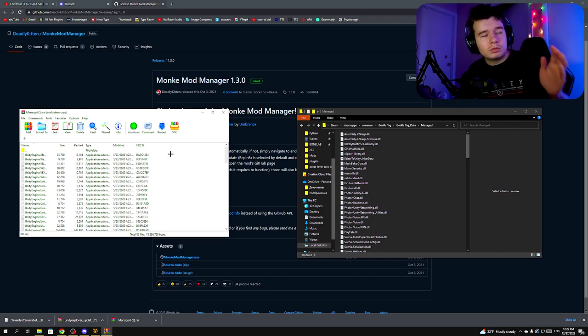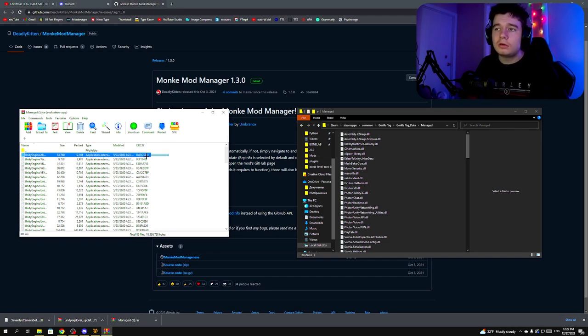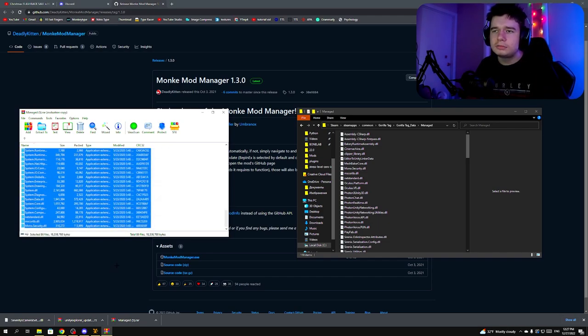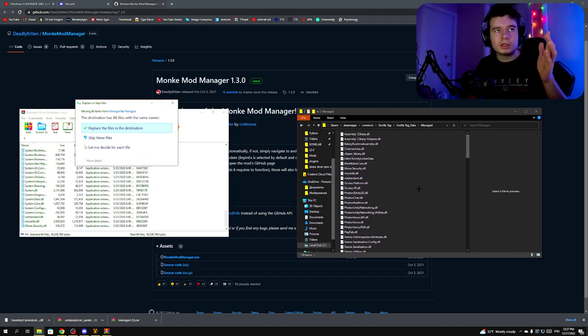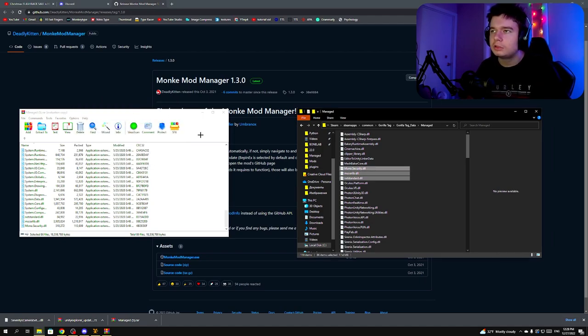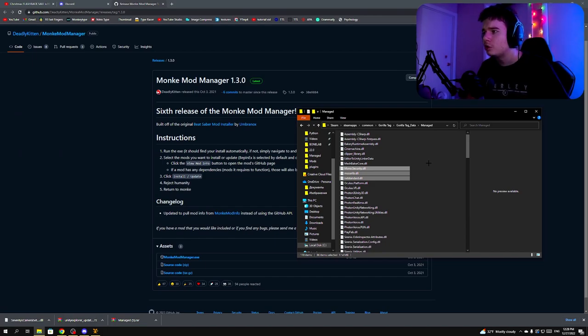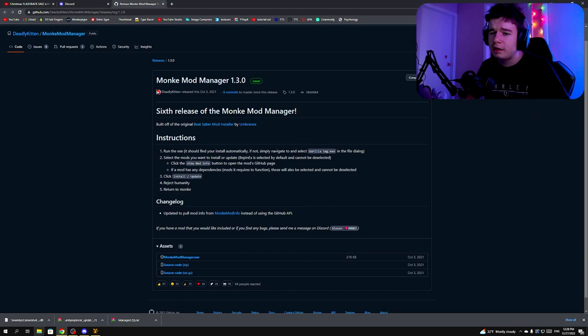So, next, what we do is we select all of the files over here, then left click, drag and drop them into this folder. This is so we can install mods in the game, actually, and that will be executed. So we just click replace the files in the destination. I'm pretty sure. I'm not completely sure. We just close this now. So next thing we do, we just close this window down.